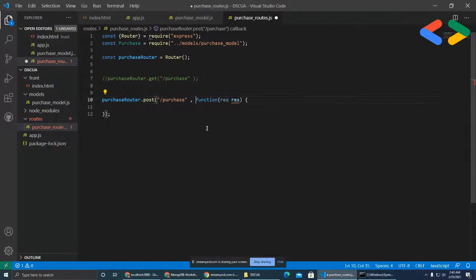Now, this callback function is a little bit different from the other ones that we used. This is going to be an asynchronous function because we are going to wait for the connection to finish and our changes to take place in the database. So basically, an asynchronous function allows us to wait for certain operations to finish inside the function.